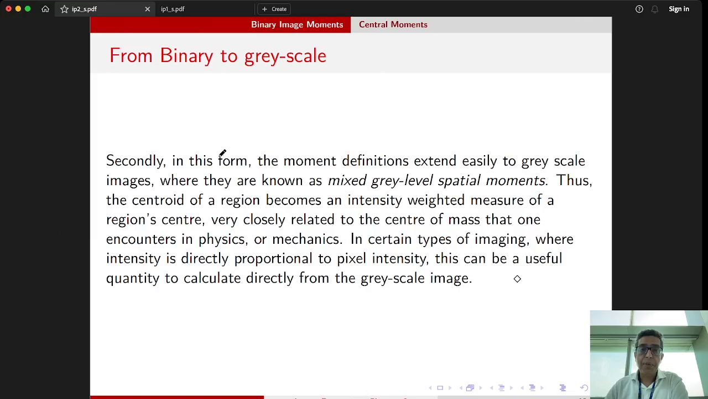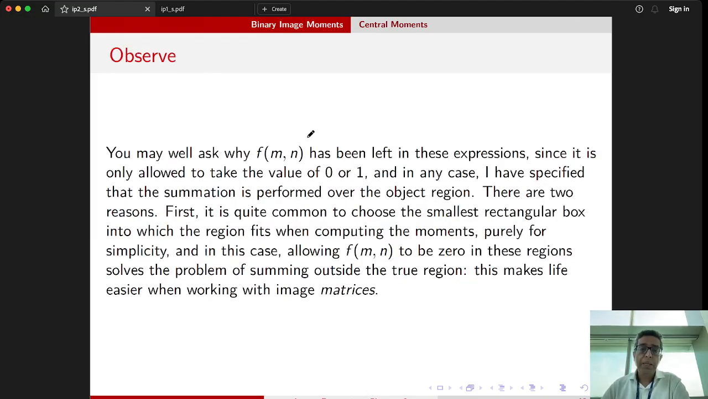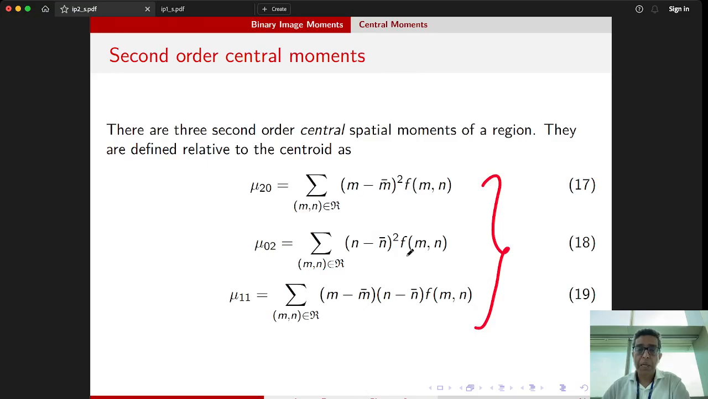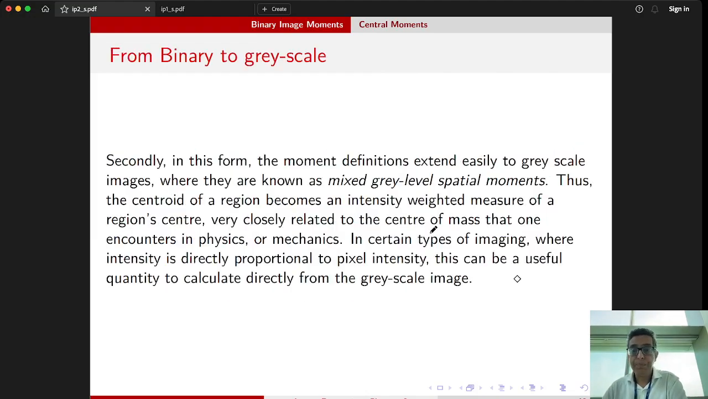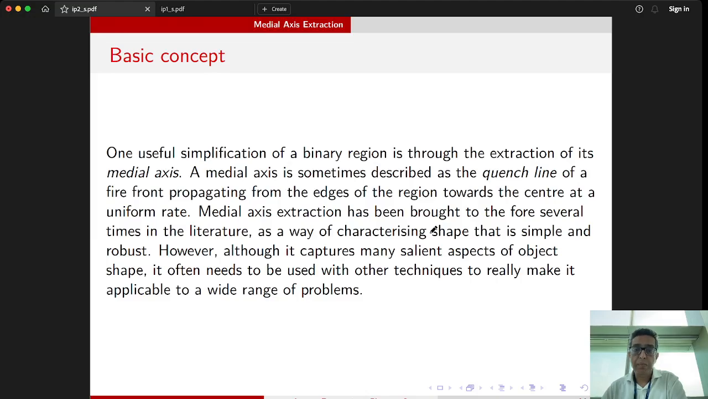Wrapping up this chapter. As I've mentioned before, in all the definitions here we've taken f to be binary, so to have values of 0 or 1, but you can also apply this to the case that f has non-binary values, so you have floating point values or whatever, and you can also construct gray level moments too. So just bear that in mind.